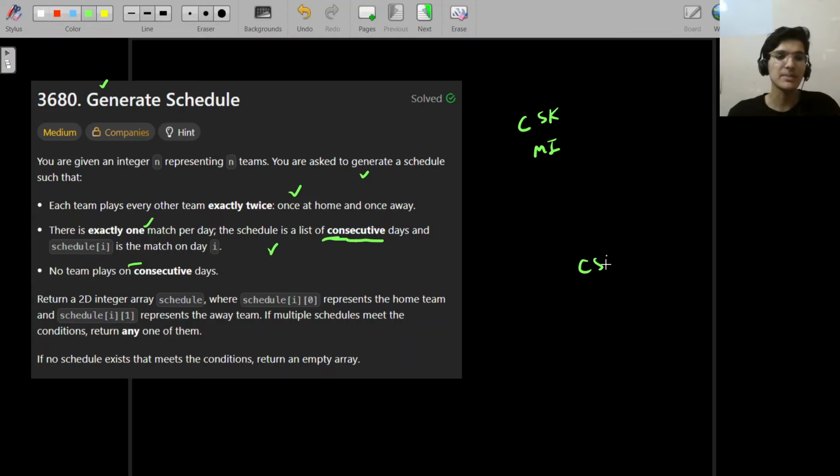Let's say CSK versus MI happened on the first day, the opening match. Then it cannot happen that MI versus RCB happens next. It won't happen. It cannot happen. They have to schedule in that way, and if that's not possible, don't schedule the matches. We have to return the schedule of the matches, and it's zero-based indexing.